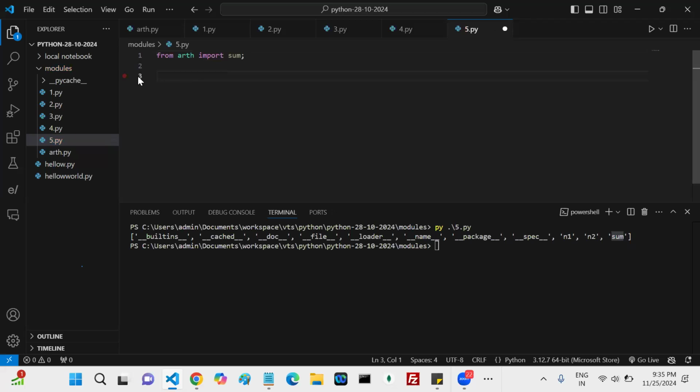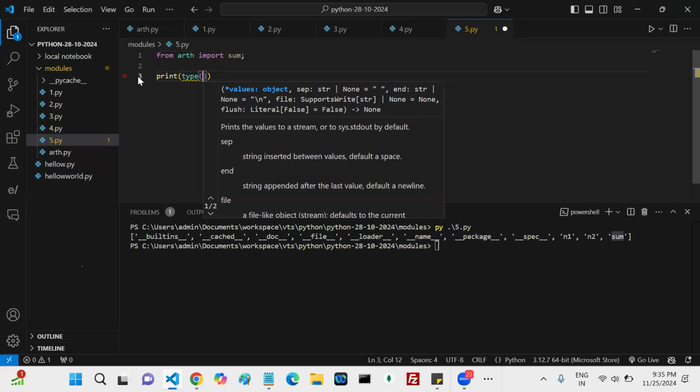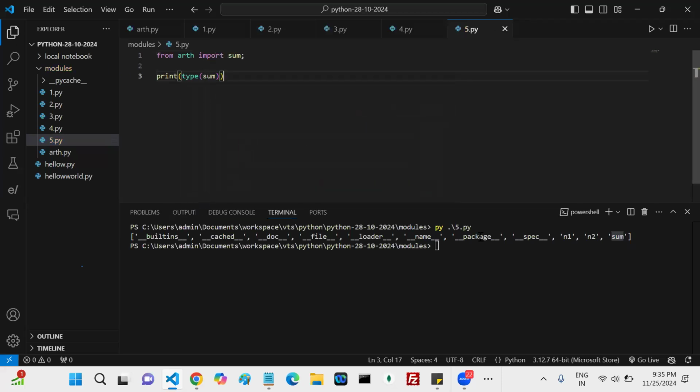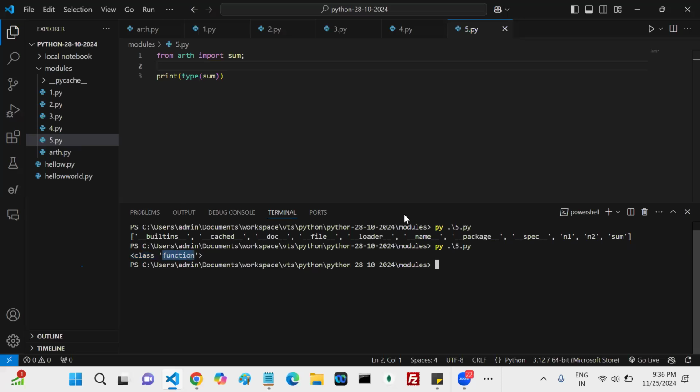Can anyone tell me what type sum is? Print the type of sum. If it is a class, the type is like a list. Type is like a type only. If it is an object, my type is the class name. If it is a function, my type is function. So my sum is a function. If my sum is a function, what can we do? Call it.